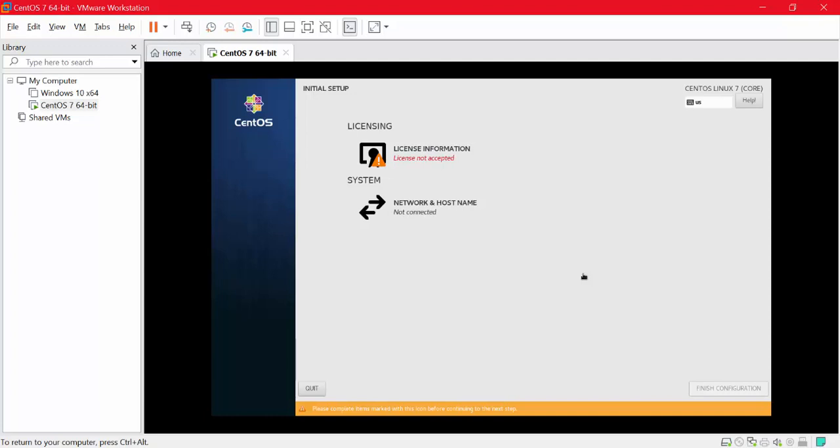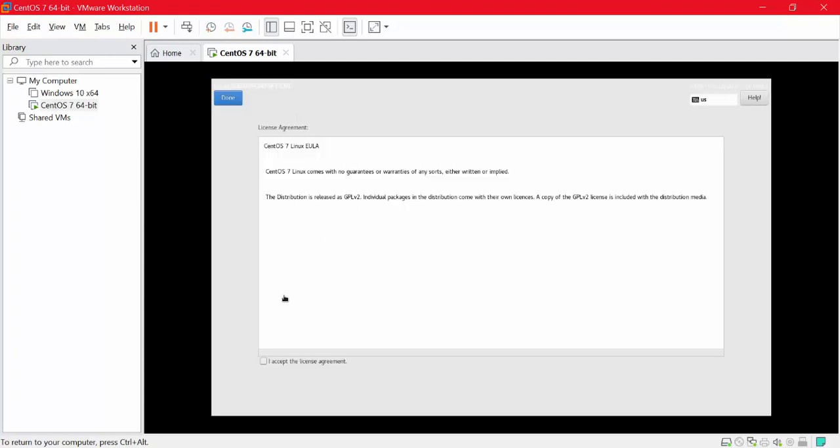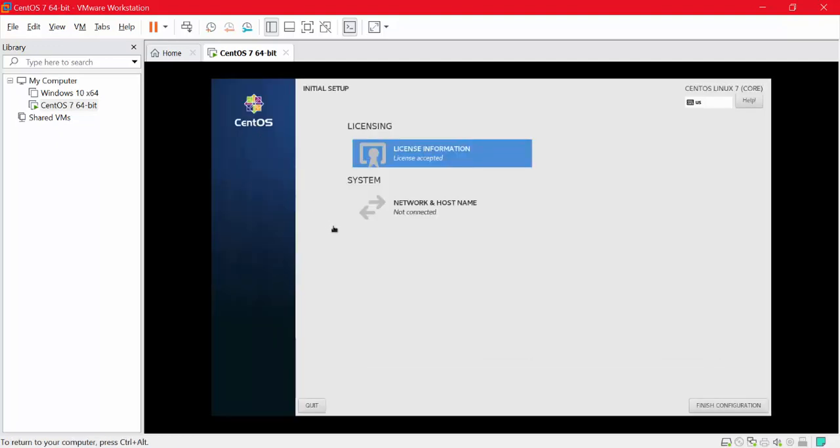To finish off the configuration, we need to accept the license. So click on license information. I accept the license agreement. Check the box. Click on that. If you wish to set up the network and host name, you can do so. For now, we'll just finish the configuration.